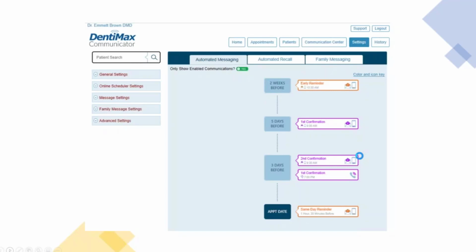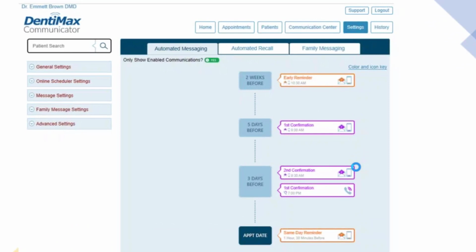This is an example, again, from my demo database, Dr. Emmett Brown, and this is just kind of showing how I have my automated messages set up. You can see here that it gives you a nice grid, a nice layout, so you have an understanding of how often your patients are getting reminders.